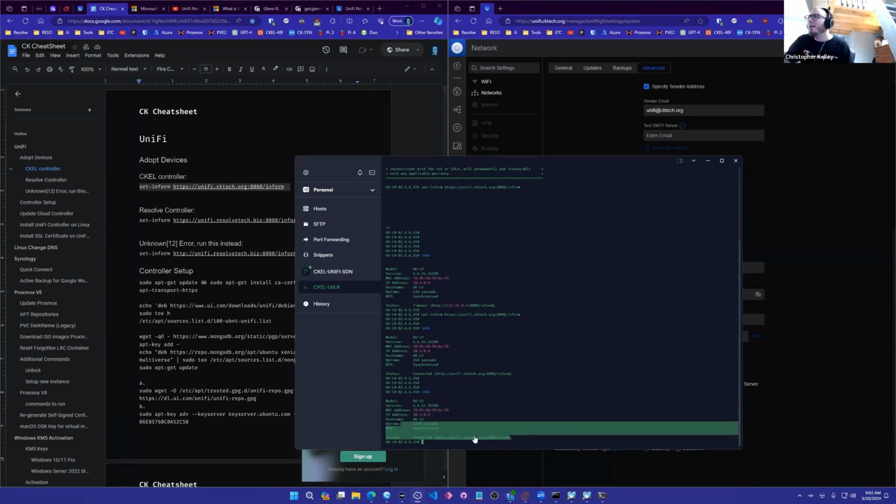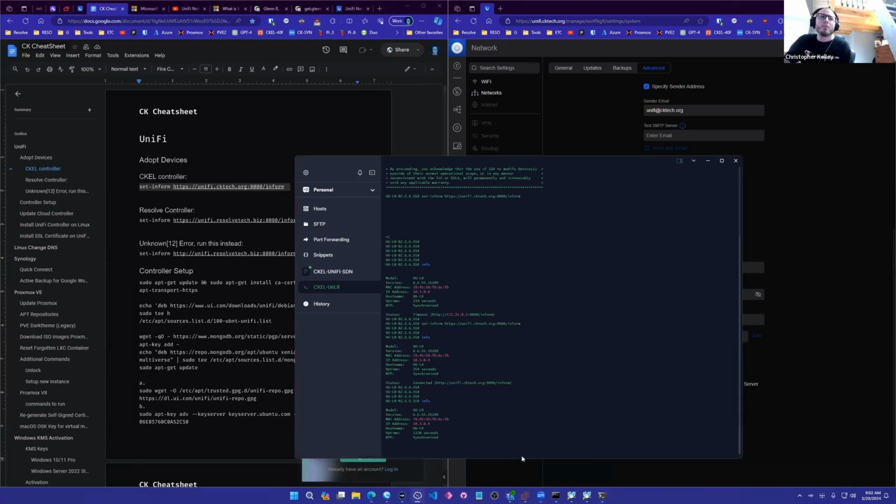Sometimes you'll see timeout, random things. In that case, you just run the set inform command. This is for my controller that's hosted in the cloud, so it's actually a resolvable domain. If it's all self-hosted, like say you have a container running UniFi or you have it running off your Synology NAS, in that case, you might do HTTPS, the IP of the controller, and then 8080, and you inform it that way.